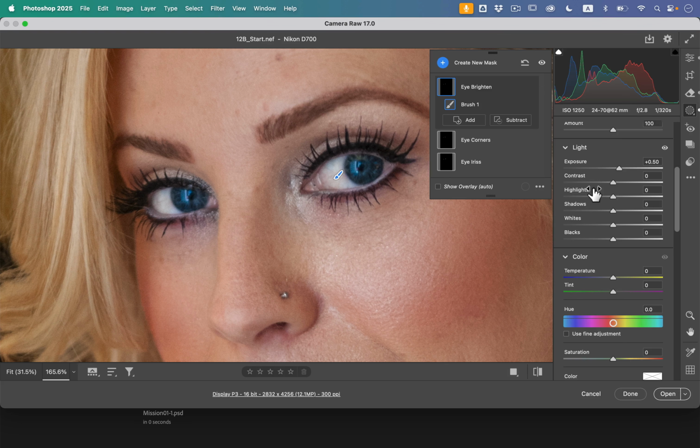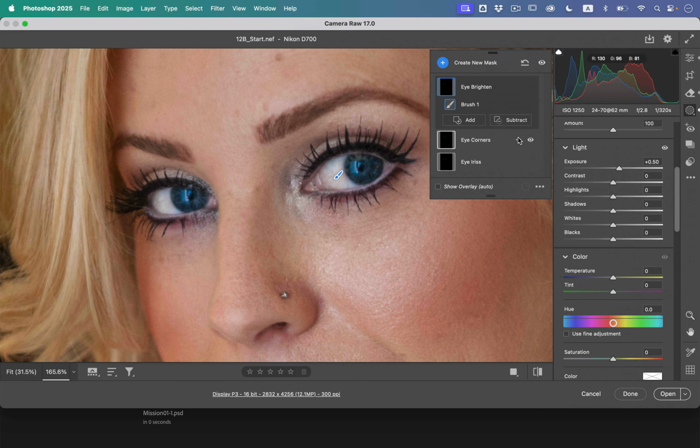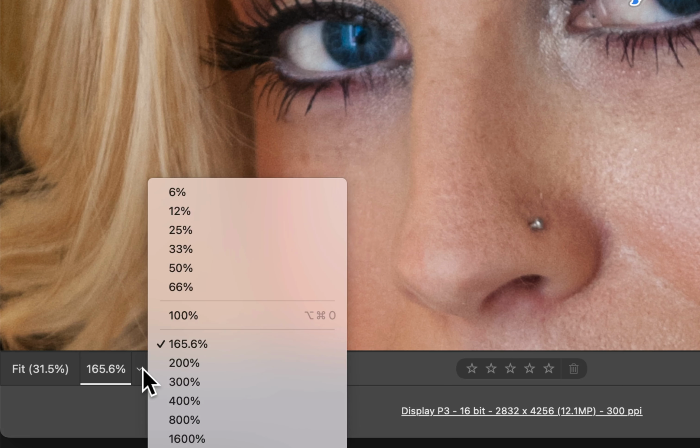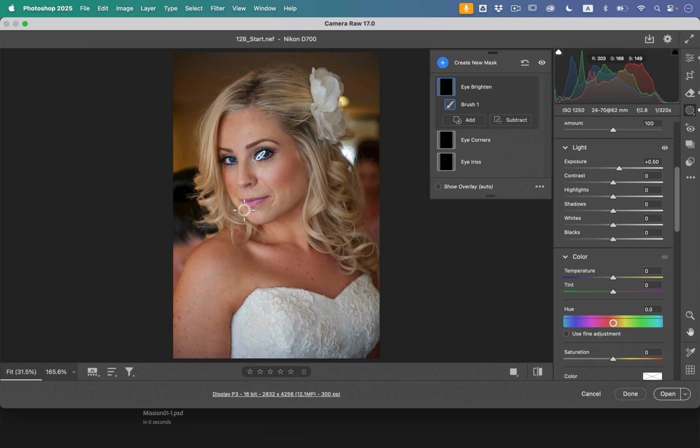At any time, if you want to see before and after, you can click on the little eyeball icon on whichever mask that you have to turn it on and off to see the changes. Again, these changes are going to be very, very subtle, but when you turn them on and off, you can see how drastic it does look with or without it. Let's zoom back out by going down to our fit area and let's choose fit to view by clicking here.